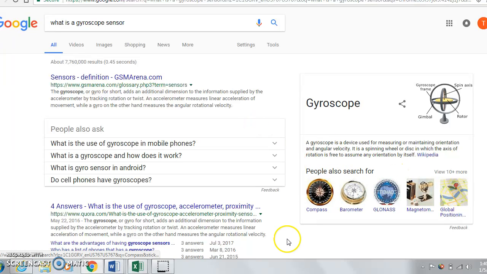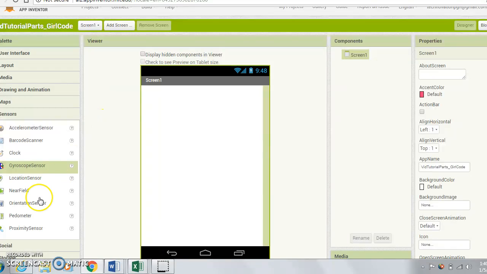A gyroscope measures the orientation of your phone, like is your phone spinning or whatever, something like that. So you can use that for a game. A location sensor, if you want to figure out where you are, you can use that for. Near field, if something is near you or not.